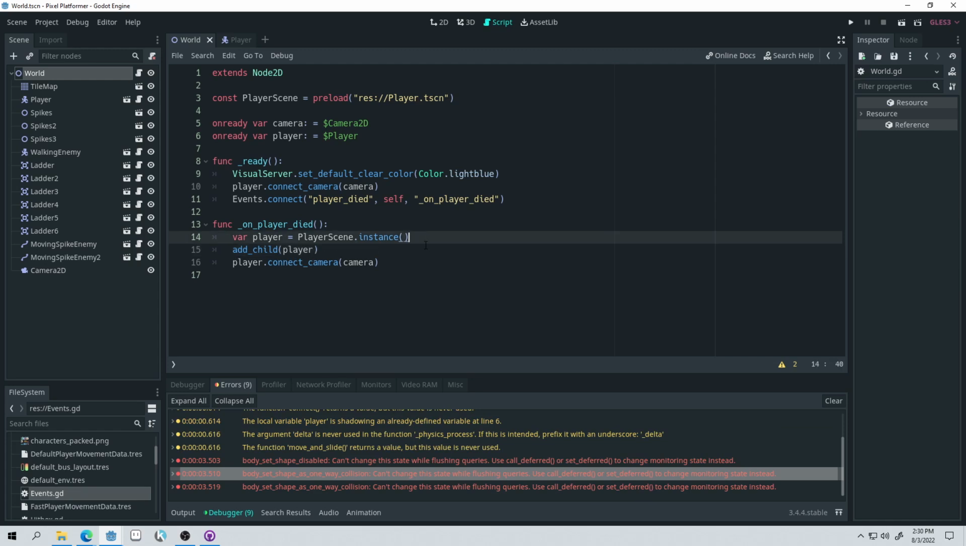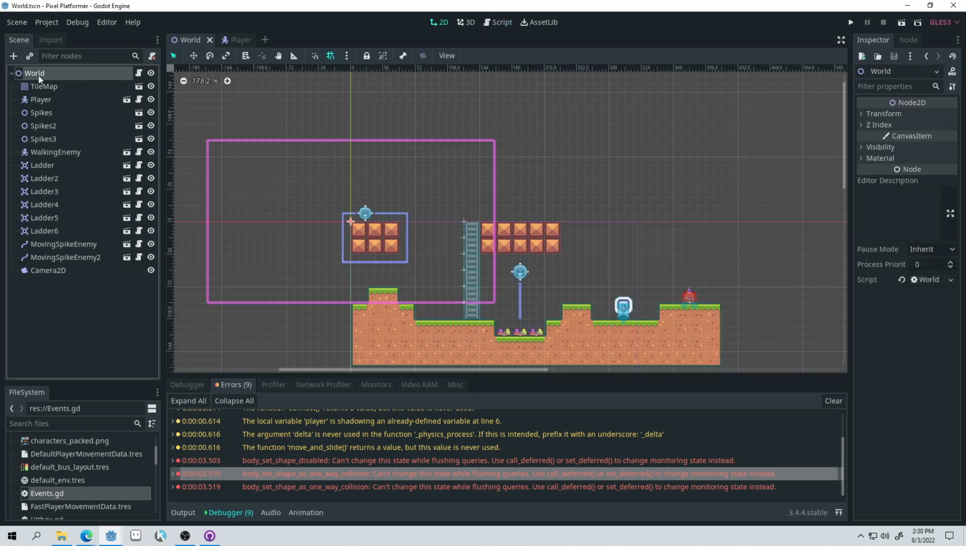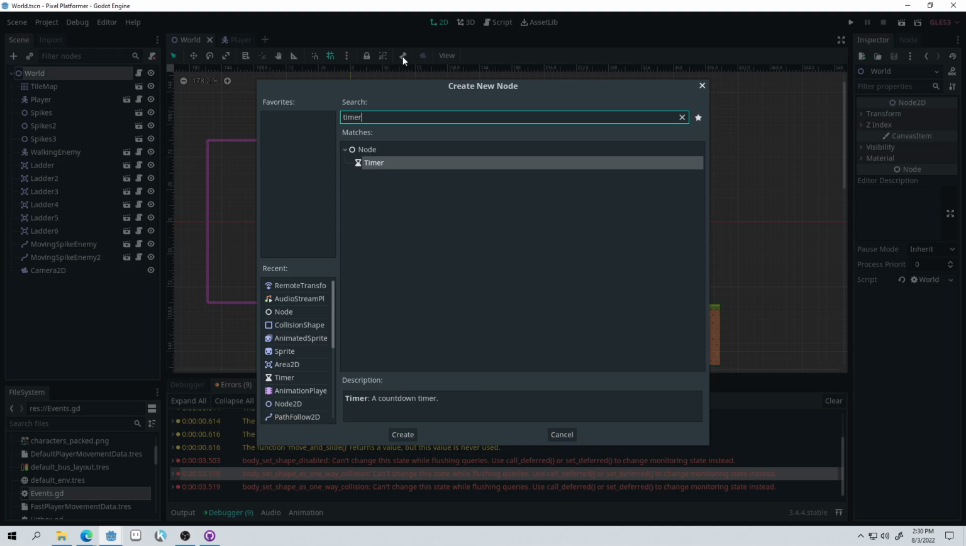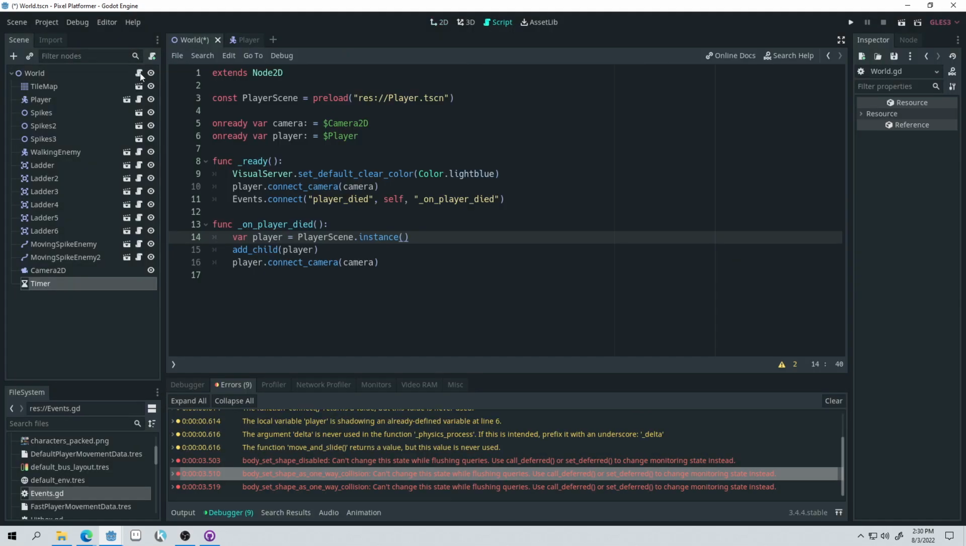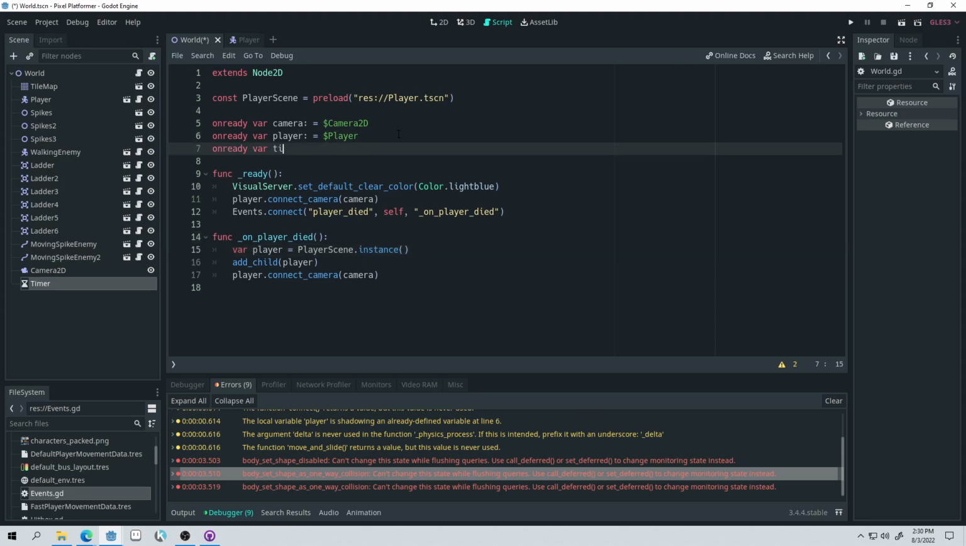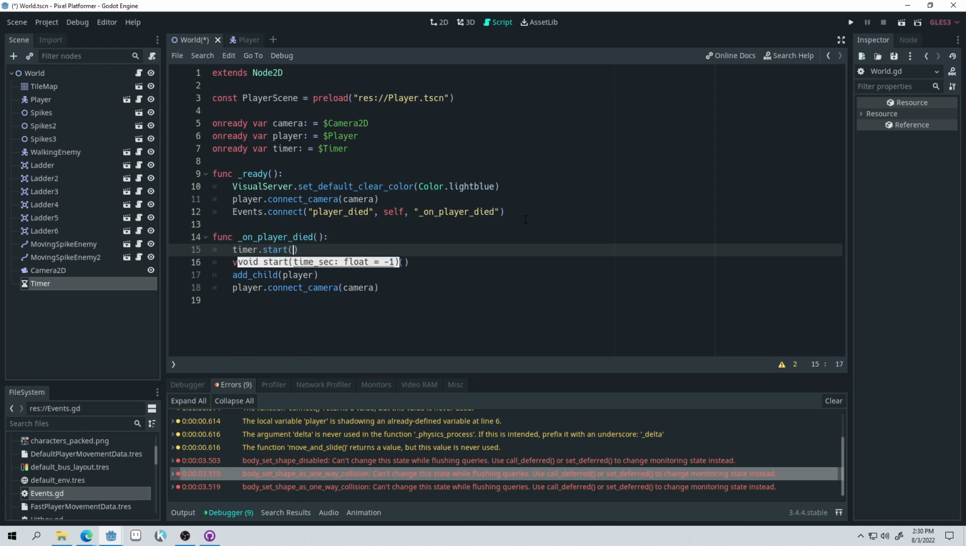But we probably want to wait anyways because this is going to be really jarring for our player. So let's do our own waiting. Instead of using call deferred, we'll add a timer to our world. And inside of our world scene, we'll get access to that timer. onready var timer equals timer. And now we can just wait a second. We can say timer.start and give it a specific amount of time. So let's do 1.0, so 1 second.